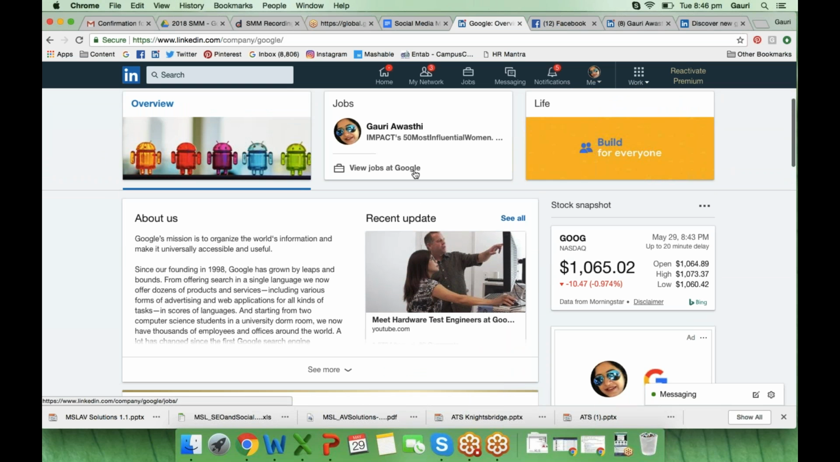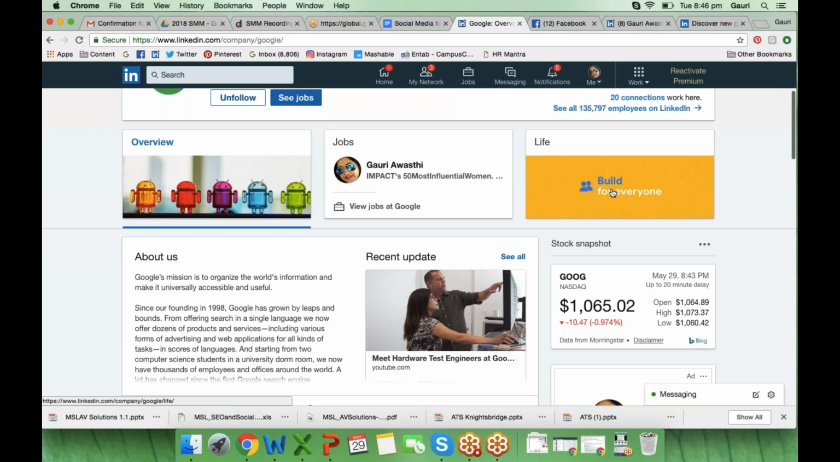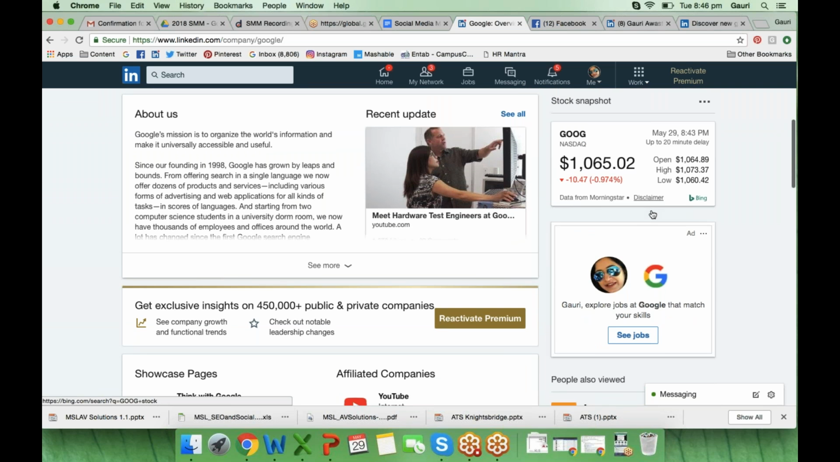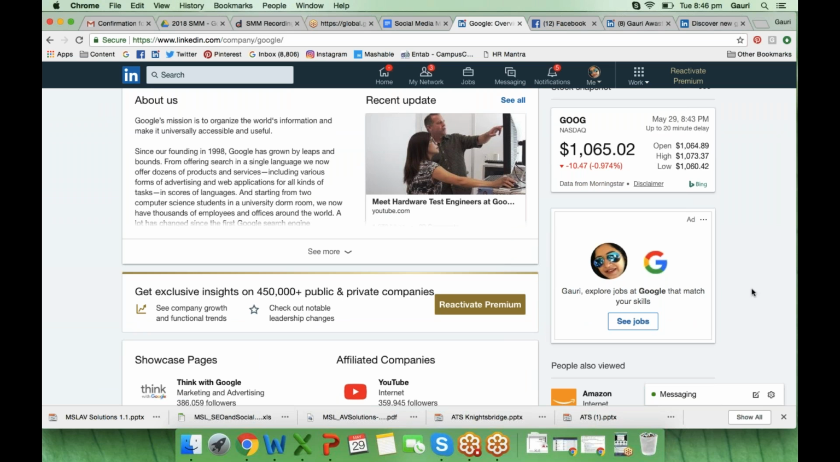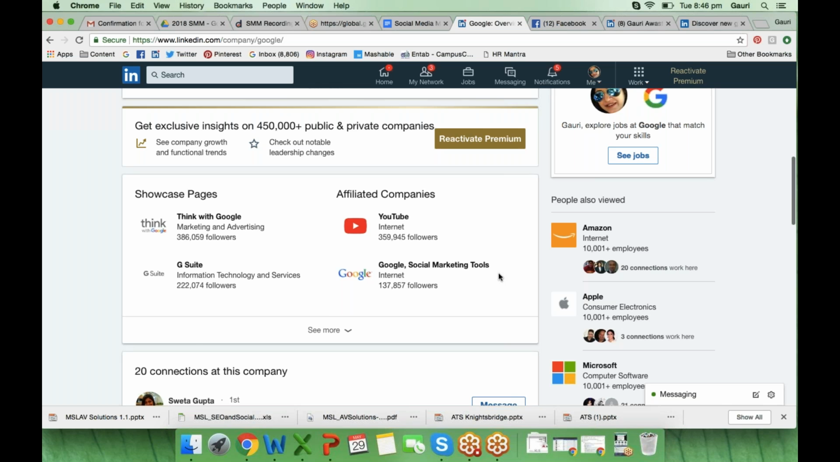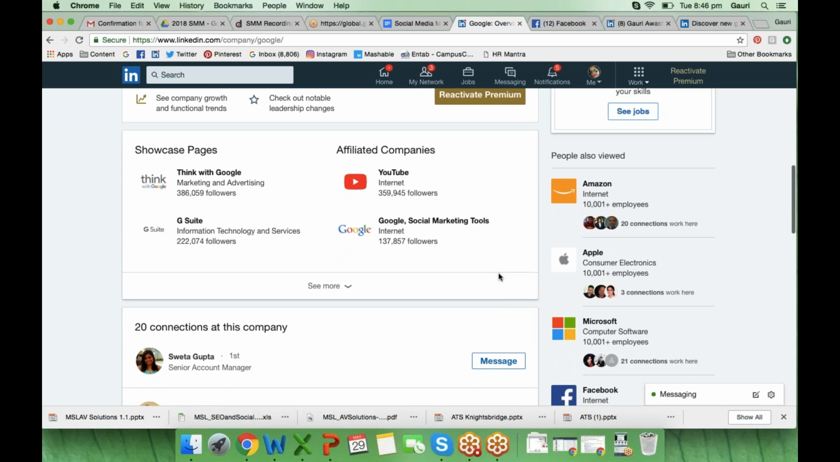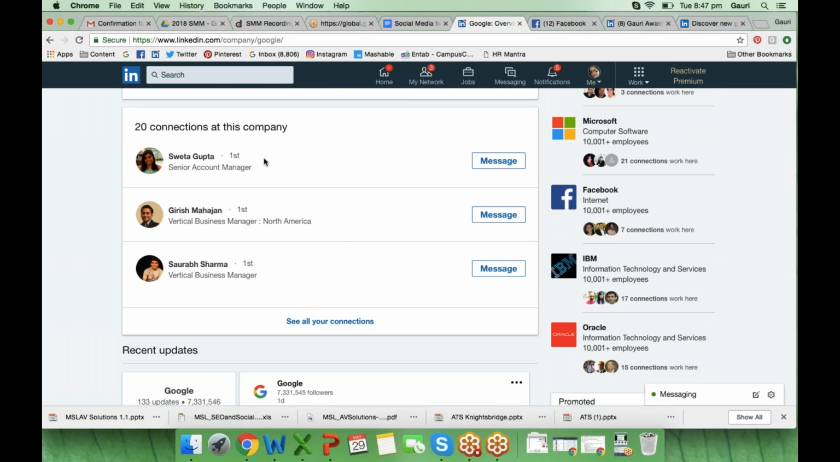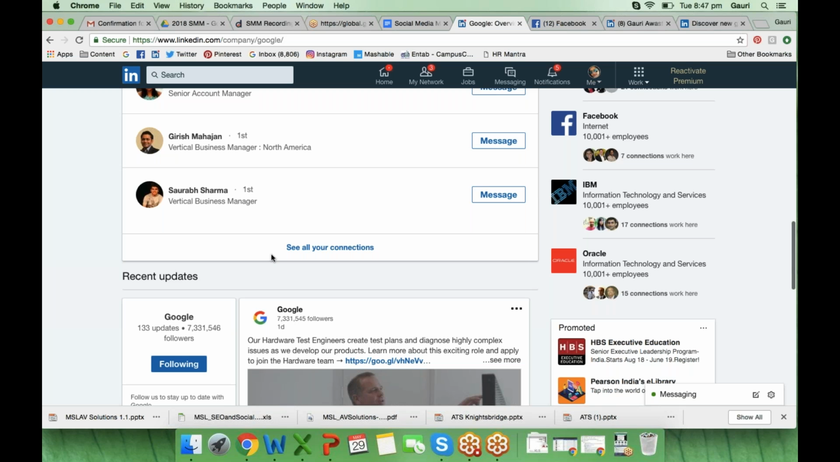Jobs. So all the jobs which are available which fit as per my profile would be sectioned here. What's the life around in Google? It's about us, recent update. Then there is some news on the stock. Some pages which are showcases. And amongst my connections, there are 20 connections who are already working in this company, in Google.